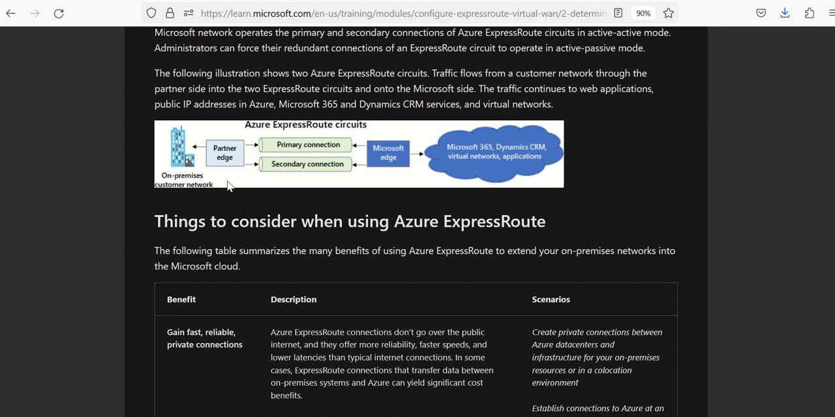So this diagram depicts it very well. You have this on-prem customer network, and then there is partner edge, which connects to the primary connection of the Azure ExpressRoute, and then this Microsoft Edge, and then you have the Office 365, all the components of Microsoft like Dynamics CRM, virtual networks, and applications. And then similarly, there's a secondary connection back to the partner edge.